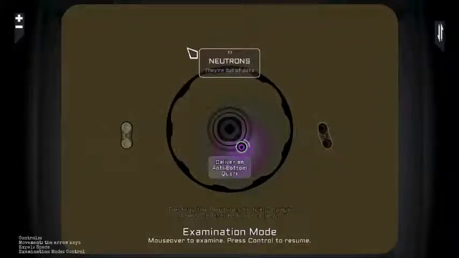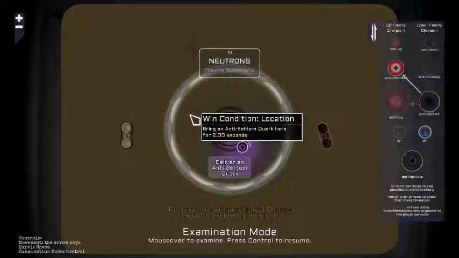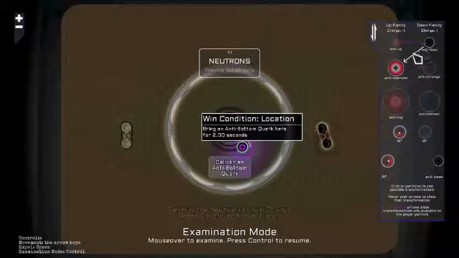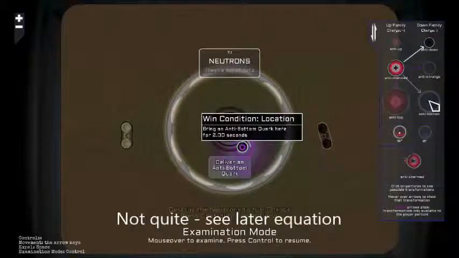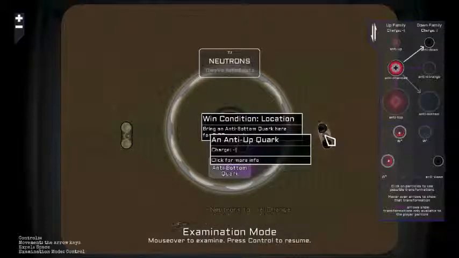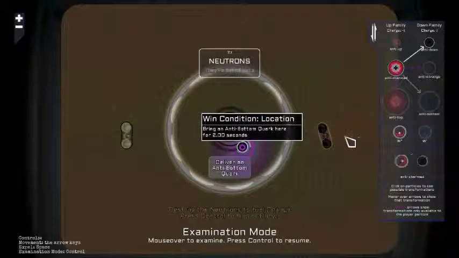Alright, so in this first level, we've got to put an anti-bottom quark in here. So to make an anti-bottom quark, using some data, we can take an anti-down plus a W minus to form an anti-charmed, then anti-charmed plus W plus to form an anti-bottom. Now, in order to do that, we need to get data, and again, we can get data by annihilating stuff.